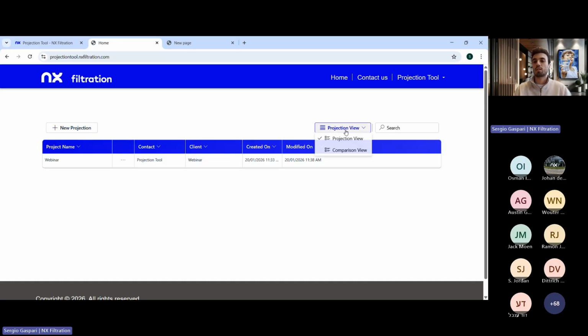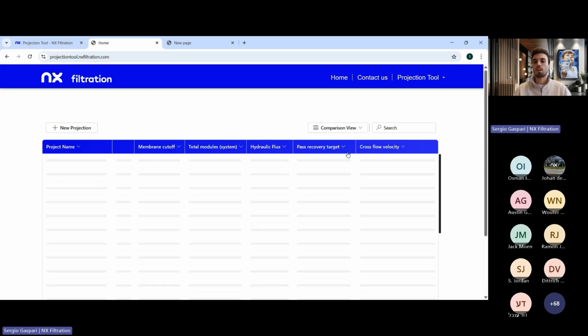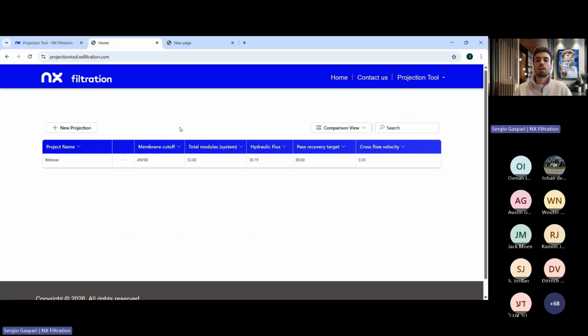Then there is a button to change the dashboard view. The default one is the projection view, where you have the list of all projections that you have made so far. Then you have another view, which is the comparison view. In the comparison view, you will be able to see a summary of a few of the process parameters of the projections that you ran, such as the membrane type that you chose, the total number of modules, the flux of the project, and the recovery and cross-flow velocity as well. Let me go back to the projection view, and I will start with the projection.